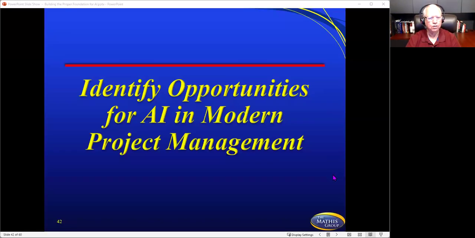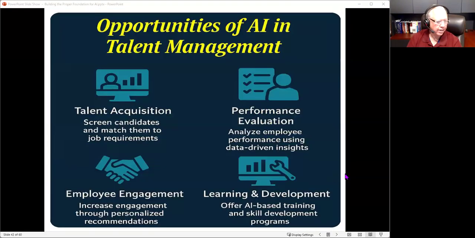Now let's look at opportunities that we're talking about here. Talent acquisition, performance evaluation, employee engagement, learning and development. We're going to be looking at every one of these. So let's deal with this for a moment. So talent acquisition. AI is already being tested and is being very successful with human integration of this, so that we protect no bias, and we don't rule people in or out wrongfully. So they're screening candidates, matching them to job requirements. This is working right now in so many cases. You are having to have that human interaction there.